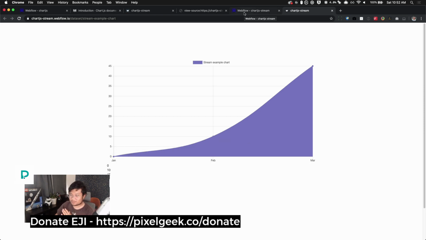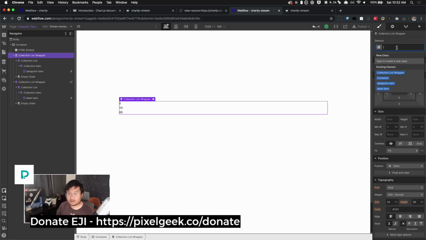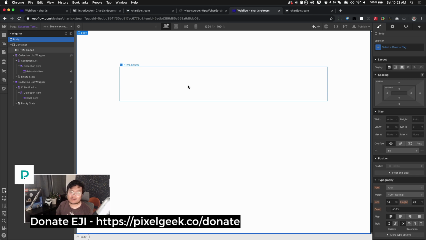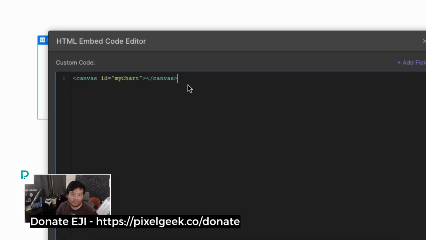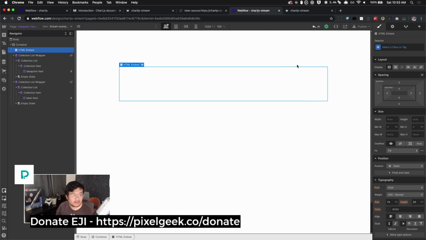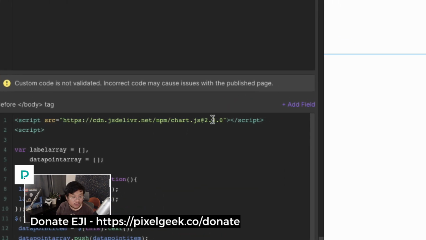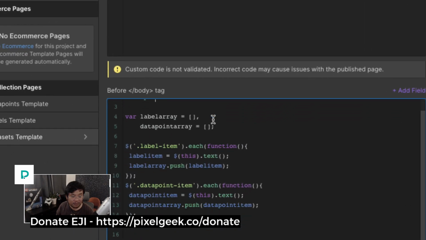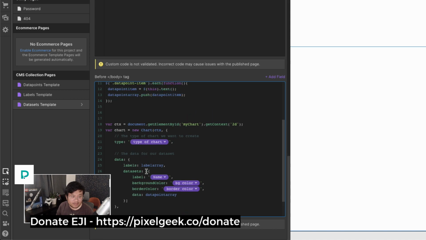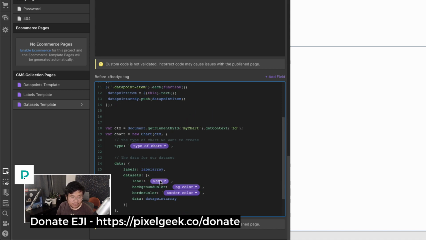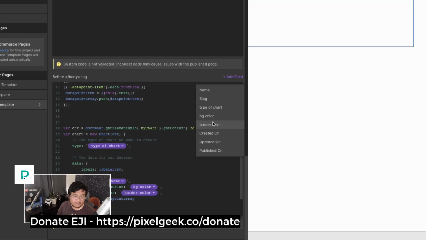Right? So let's review real quick. What did I do? Let's go ahead and hide this one as well. So collection list wrapper. Boom. So it looks like nothing's here, but a lot of things are happening. So first, we have our chart. This is our chart code, where our chart is going to be. Second, we put the rest of the code, the chart.js code, in the end body tag. And for the script, we've added the chart.js code in there. However, we've replaced the basic stuff like the type, the name, background color, border color, with the add field feature right here. Okay?